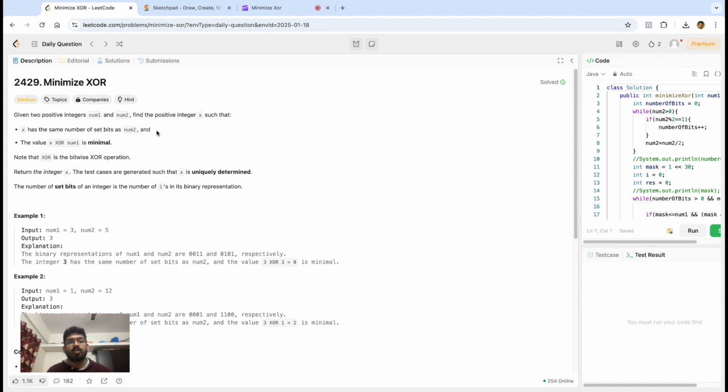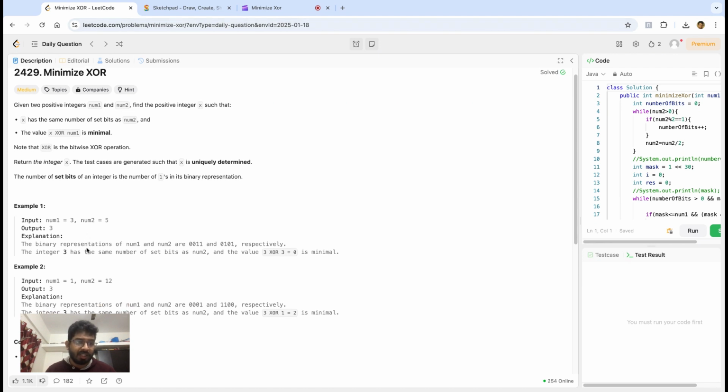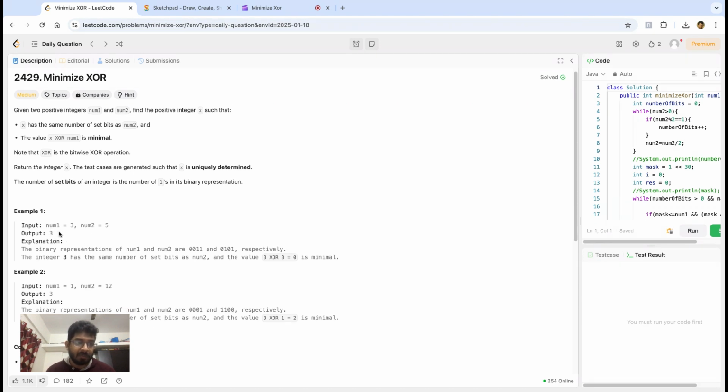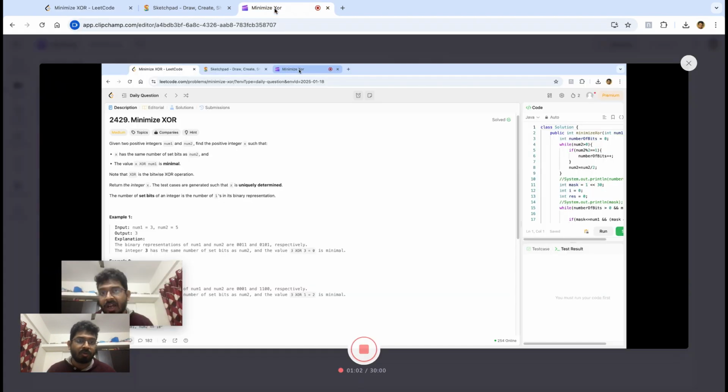You need to find a positive integer x such that x has the same number of set bits as num2 and the value of x XOR num1 is minimal. Here XOR is the bitwise XOR operation and you need to return the integer x. Now if you see some examples, for example, I take the first example. Num1 is 3 and num2 is 5.